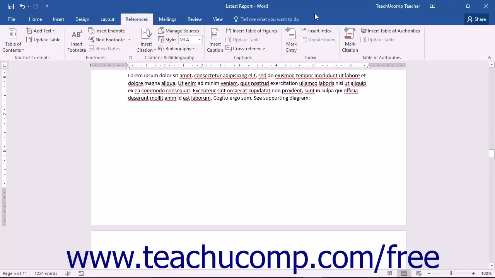You may need to create cross-references in your documents. If you need to do this, Word makes it a relatively simple operation.